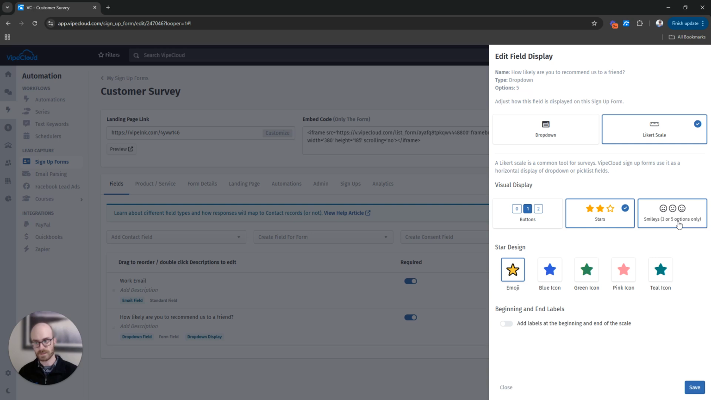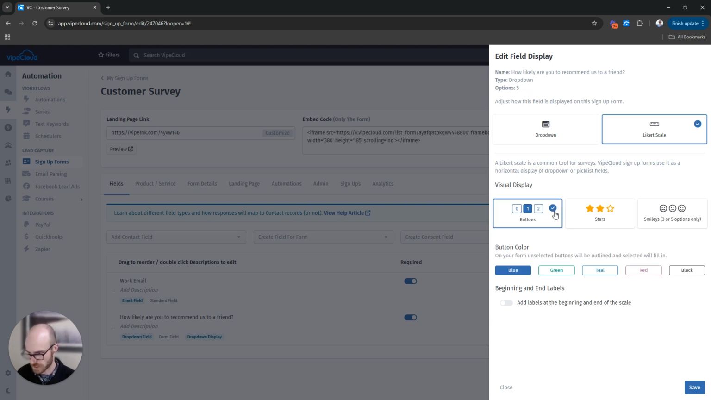Note that if you're going to be choosing smileys, it has to have either 3, just 1, 2, and 3 as options, or it can have 5. So smileys would be available because we chose 5. But let's go with buttons for this. And we'll maybe choose the color green. And you can also add beginning and end labels here, just to give people a guide so that they aren't confused about what a good rating is versus a bad rating. Let's hit save.